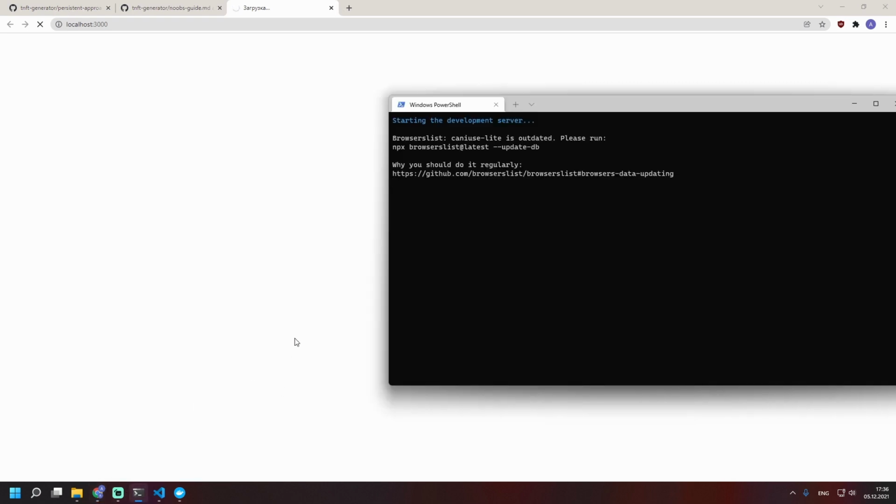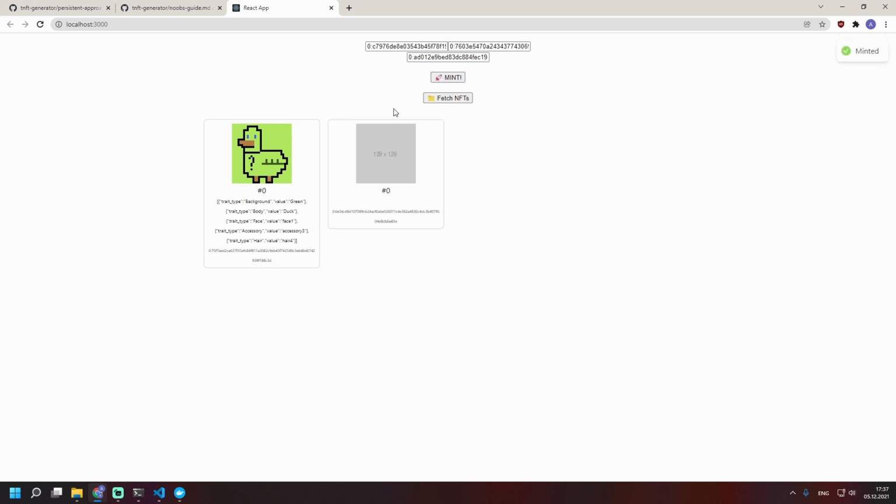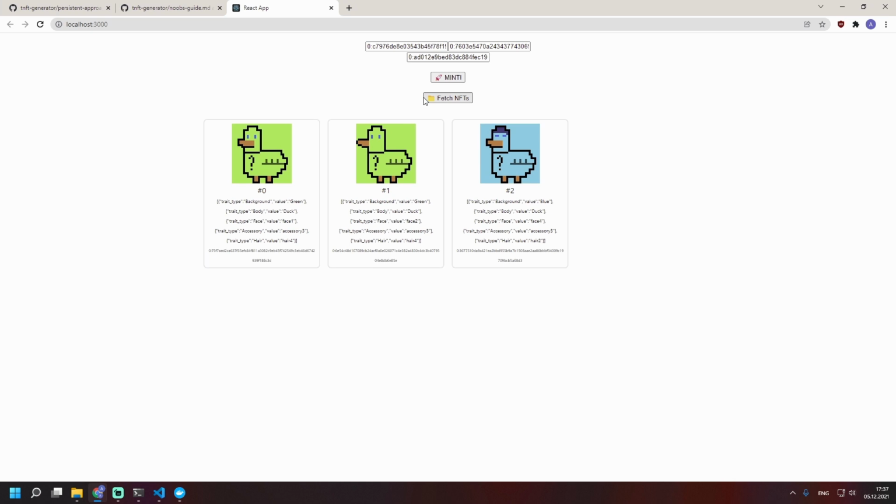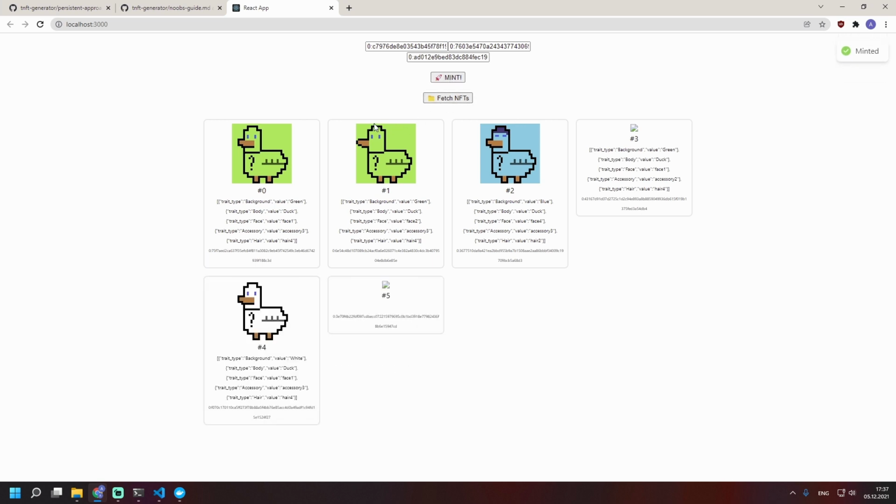And we have Explorer here. We can click Fetch NFTs, and this button will check our NFTs in blockchain. So we don't have any NFT yet. So we click Mint NFT, and here it is, our first NFT minted. Click Next, the next NFT, Next. Ready, and we can click it many times.